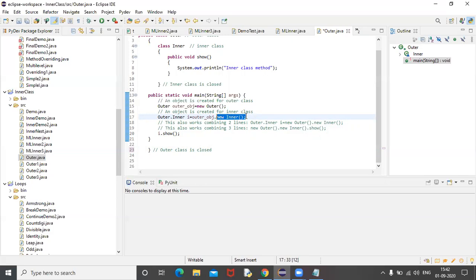Okay. And then it is all represented by reference I. I is the reference. I is the inner class object, and outer_obj is the outer class object in this program.